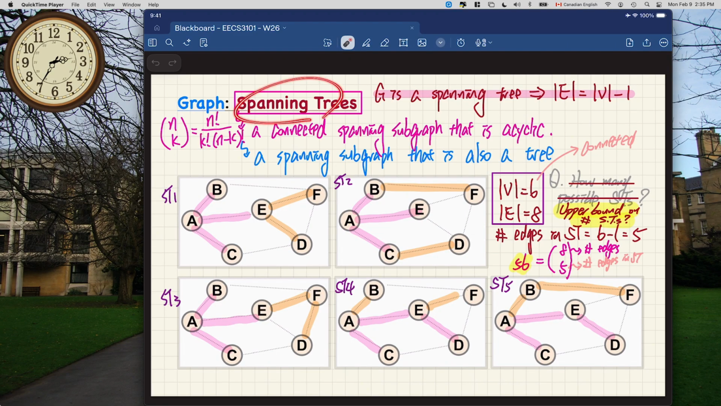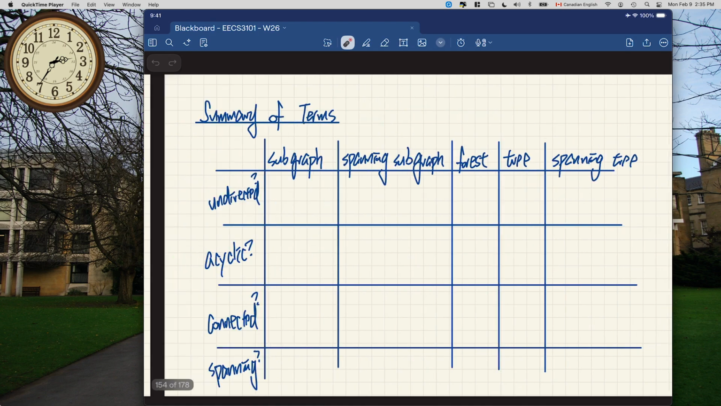And just remember, if you do have a spanning tree, that means the number of edges will be the number of vertices minus 1. Okay? It's a very important property you will see all the time. We'll see that again, just to see more examples. Any questions about spanning trees? All good? All right.